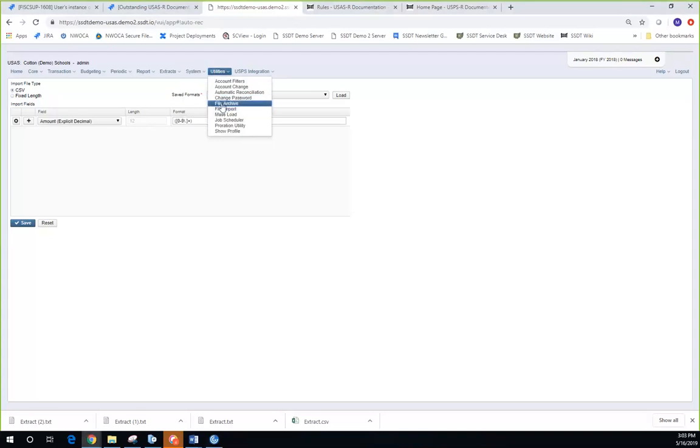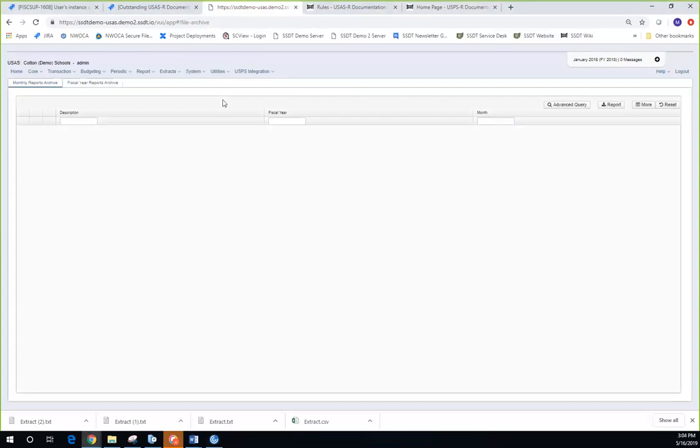File archive and file import. So this is to be used right now to take the old monthly CD files from Classic and import them into the redesign. So we do not have monthly CD available right now in the redesign. Believe me, I want it just as much as everybody else does. I really would like it to be out before fiscal year end, but I don't know if that's going to happen at this point.